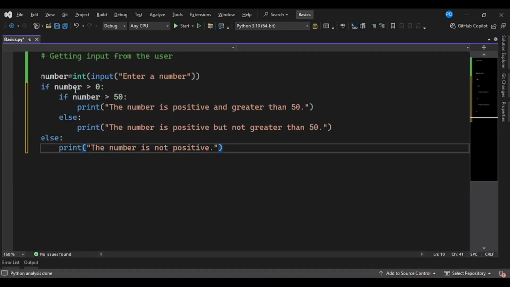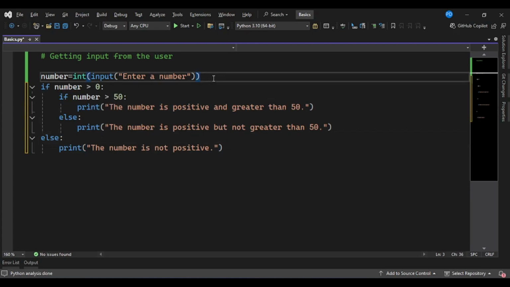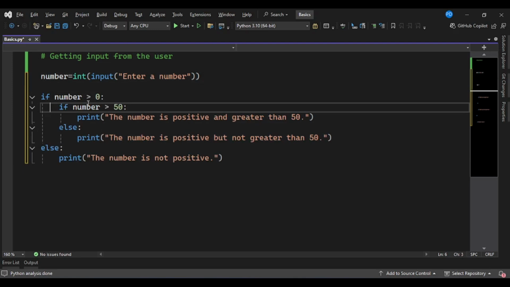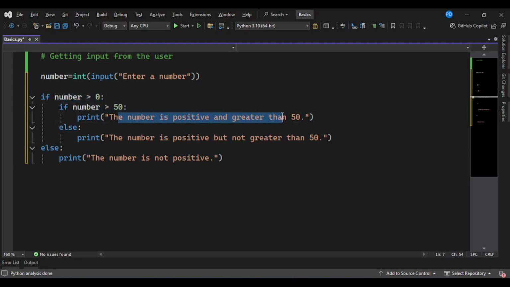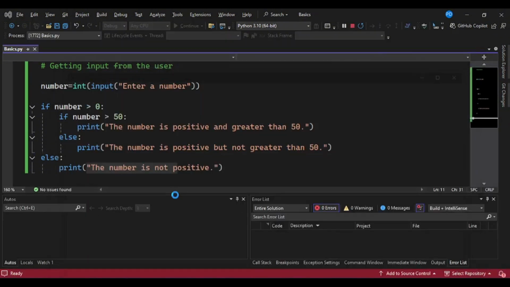We can also place one if statement inside another. This is called nested conditional. In this example, we first check if the number is positive. If it is, we then check if it is greater than 50. Each condition is checked in sequence and the appropriate message is printed.